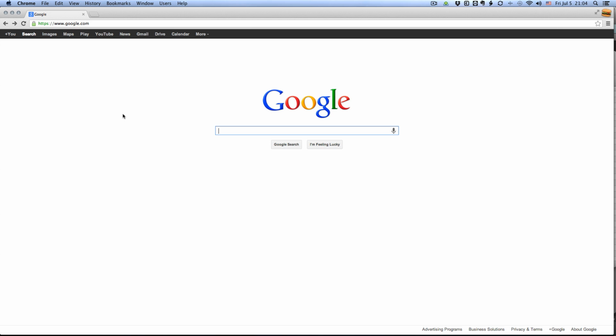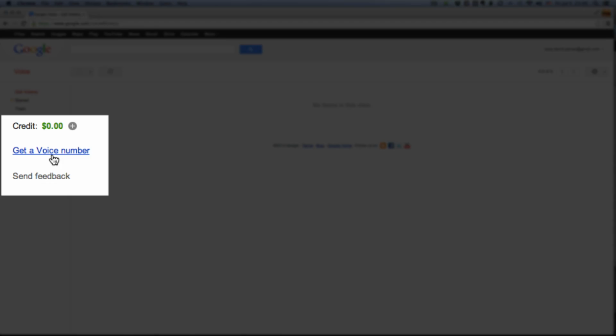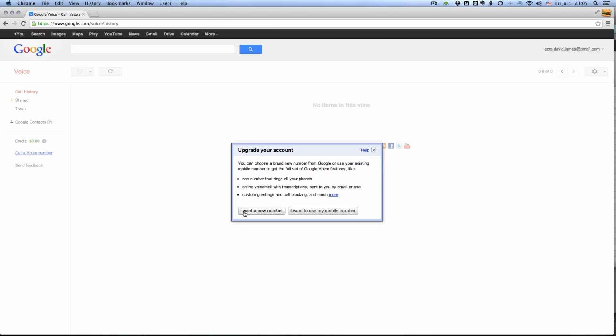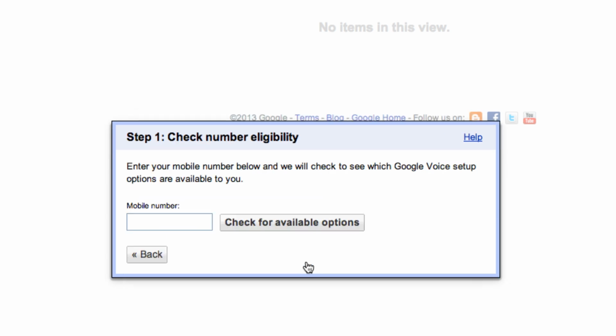So what you'll do is you'll just navigate in your computer on the internet to google.com/voice. So if you've already set up a Google Voice account, just come over here on the left-hand side and click Get a Voice Number. It says either I want a new number or I want to use my mobile number. If you use a new number, Google will assign a number to you and that number will forward to the phone that you have now. That's not what you want. What you want is I want to use my mobile number. That means your mobile number will now be associated with your Google account rather than your carrier.